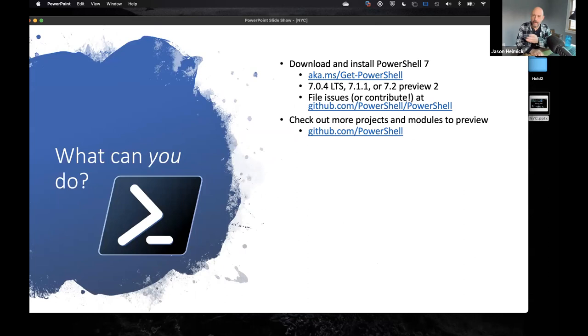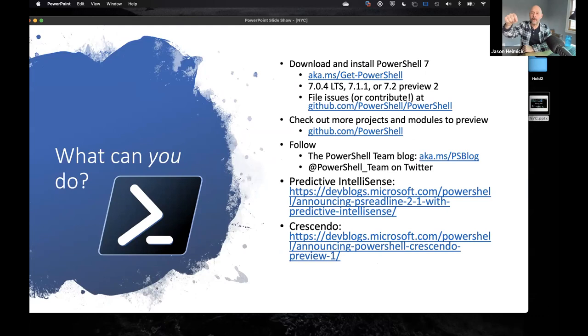First of all, you can download PowerShell off of our aka.ms link. 7.0.4 LTS just recently released. 7.1 is out. And if you're on our 7.2 preview train, well, then we're up to preview 2. I should have looked at this slide before I was guessing. You can get to more of our projects. You can follow us. I've got a couple of the actual blog posts, but you can just go right out to our PowerShell team blog if you want to check out the blogs on Predictive IntelliSense, Crescendo, and a whole lot else, secrets management and the latest goings-on there.